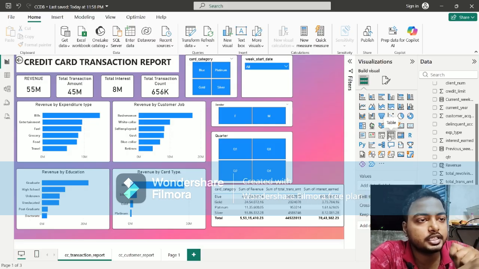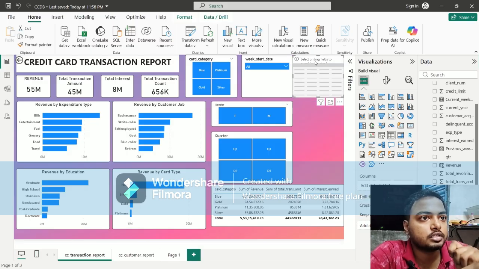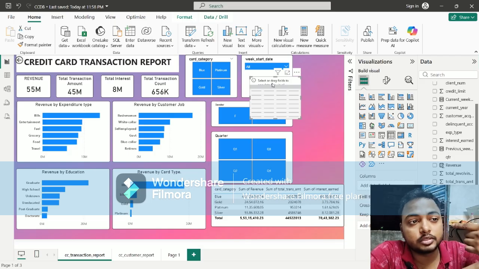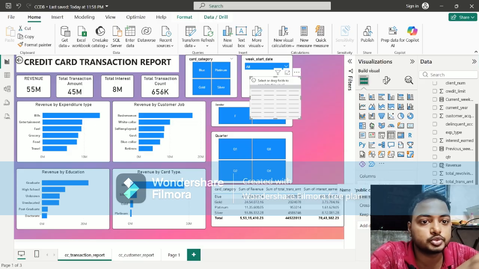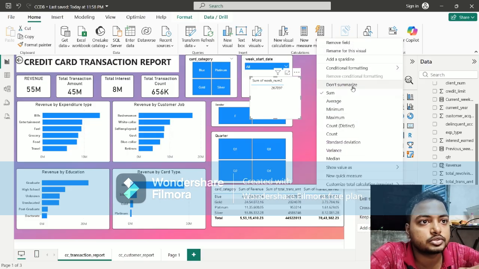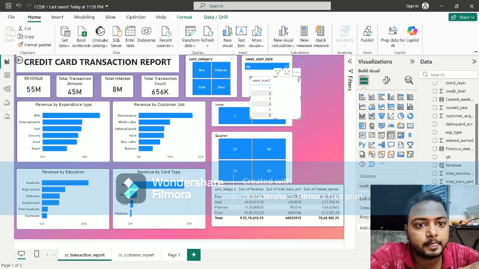So what is the table? The table contains the week number, sum of revenue, current week revenue, percentage change. That's what we have to add. So for this we have to choose first week num. Week num. Next we have to choose... So week, no need to choose week; it's week num. No need, it's alright. So don't summarize it. Okay. After that we need sum of revenue.